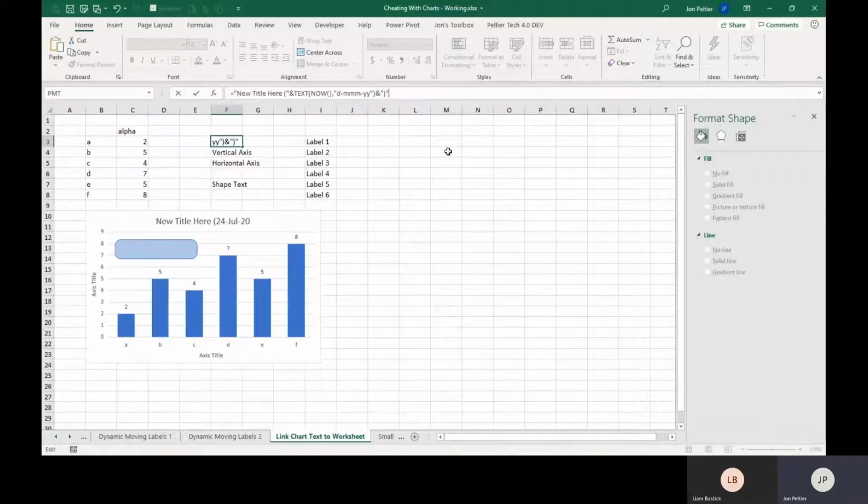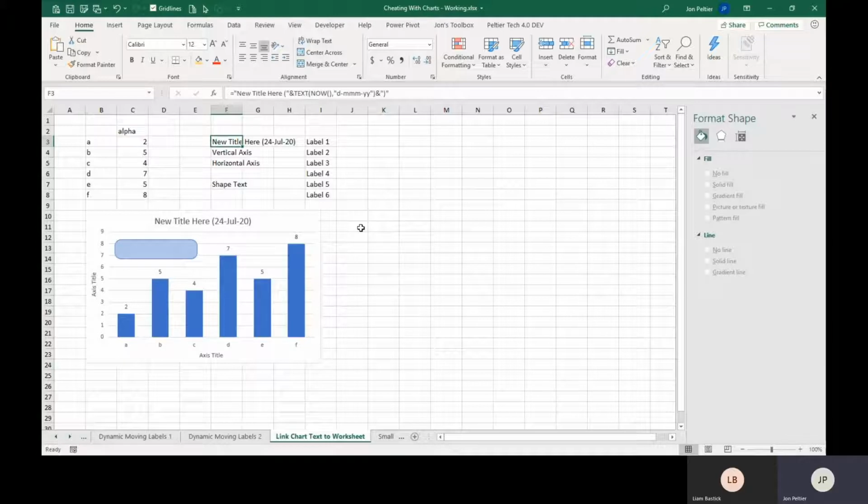It's fun watching somebody else type formulas, isn't it? So look at there's my new title. And then tomorrow when I reopen this workbook, it'll say the 25th of July. And when you get around to reading this in December, it'll say 24th of December, and you'll remember, oh, I have to go out and buy my wife a present. It works the same way with axis titles.